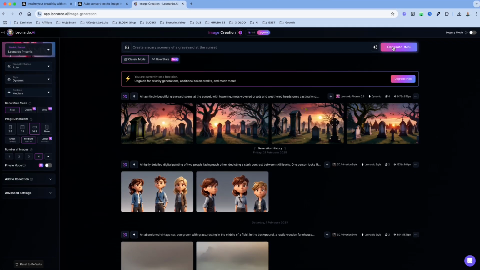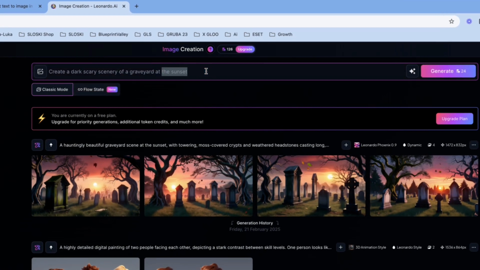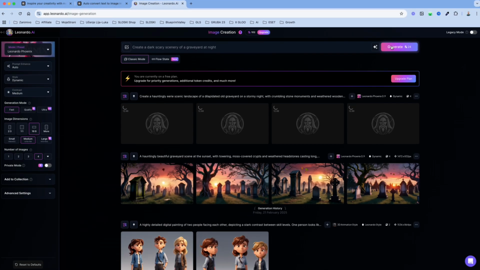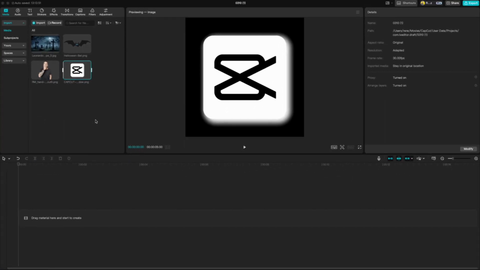I think these images are too bright for my taste, so I will add dark and delete the sunset. This is more like it. I like this first one, so I will click download. So when you find your background, just import it to CapCut.